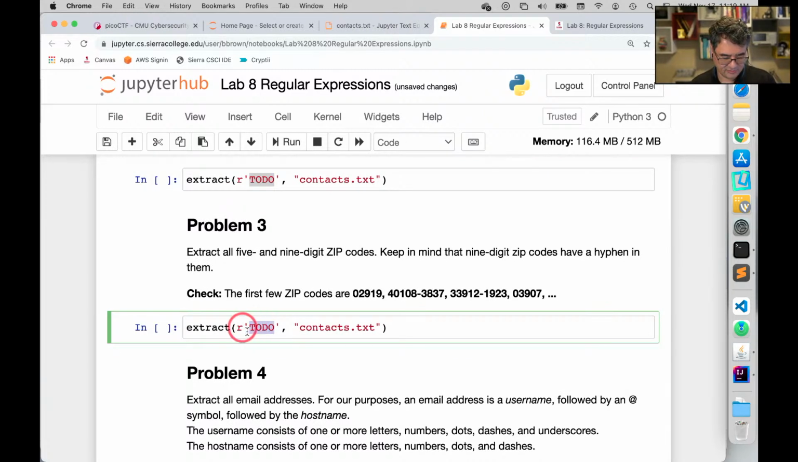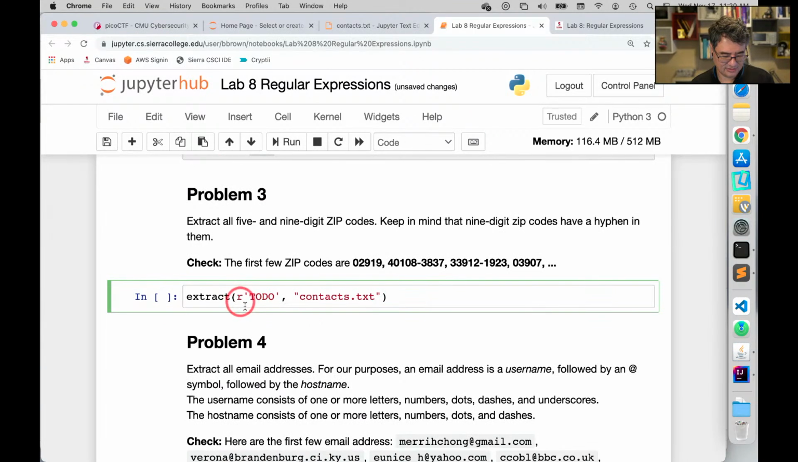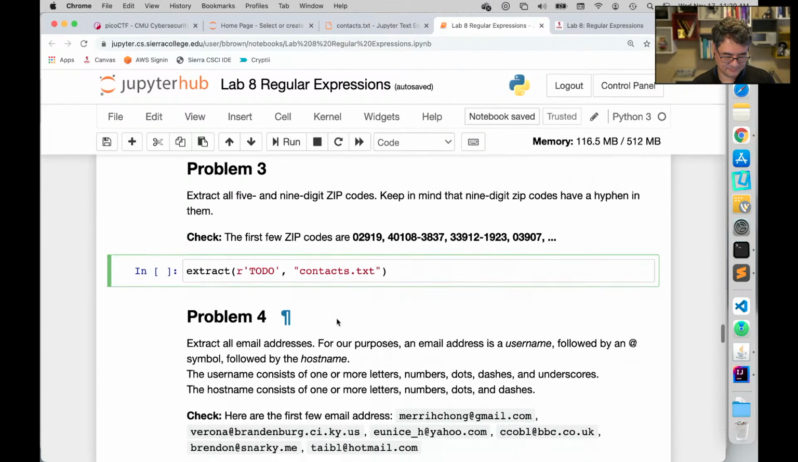Don't erase this R in front. The R for Python, you might think of it as meaning that's a regular expression, but actually it means this is a raw string. Every character in that string, except for the quote character, should be taken literally and not replaced with something else in there. So don't erase that R that's sitting in the front.